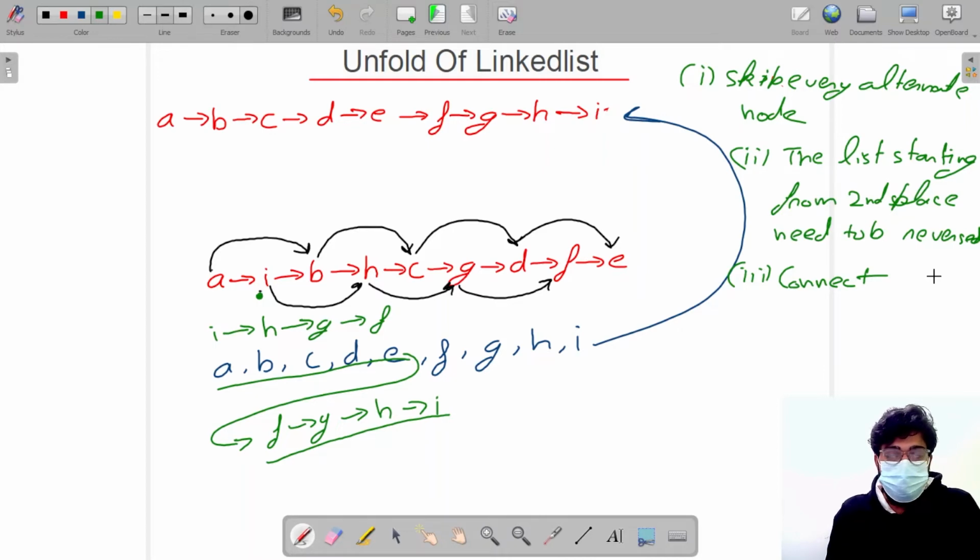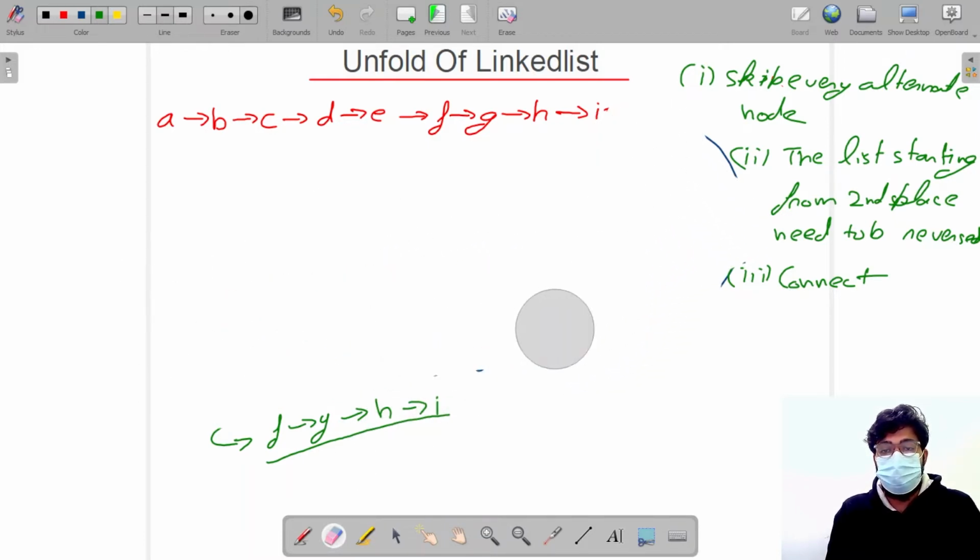Isn't that our algorithm? First skip every alternate node and get two lists. The first is in its correct position. The second is in reverse order, so we have to reverse the second linked list to get it in its correct order. After that we just have to connect both the linked lists, and we get our output. So let's start doing it and see how we can do it. Let me erase these things first. I'll write them again.